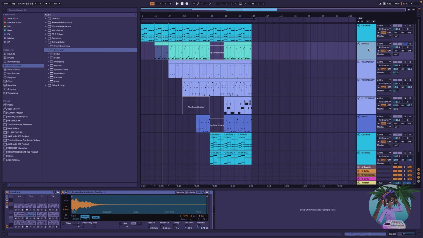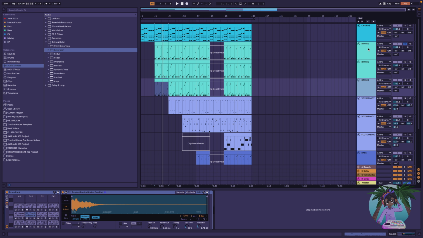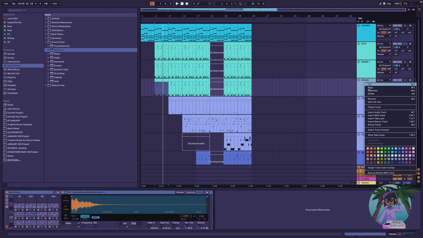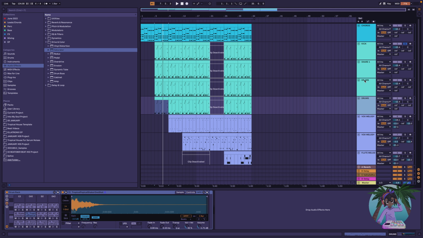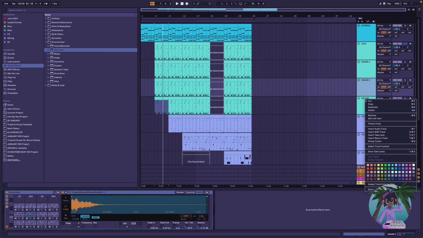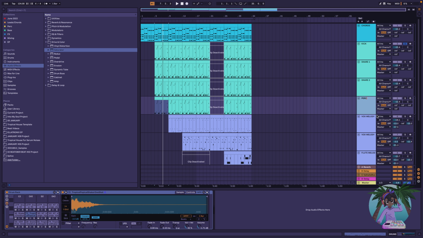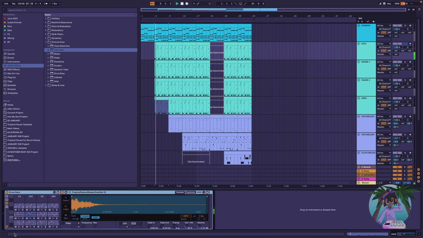I might just duplicate these tracks and separate all the layers. So let's just have this for a kick. Snare 1, right click, duplicate. So if this is just going to be the kick, we just want that sound. So we're just going to solo that.